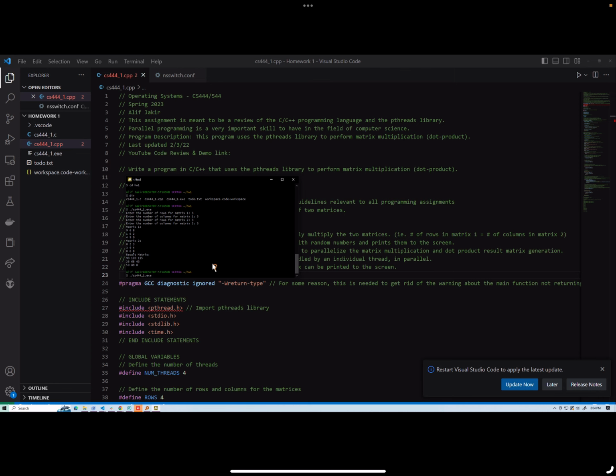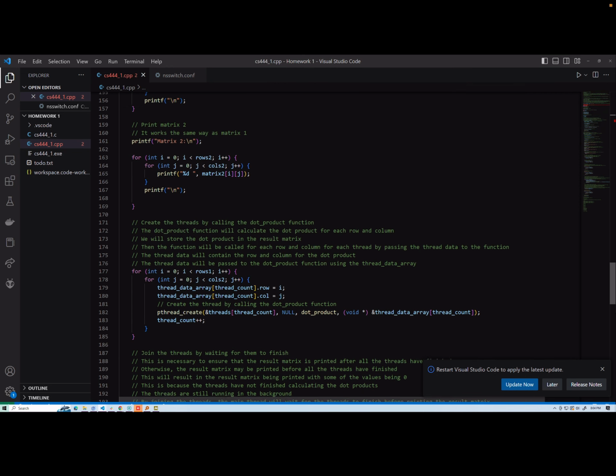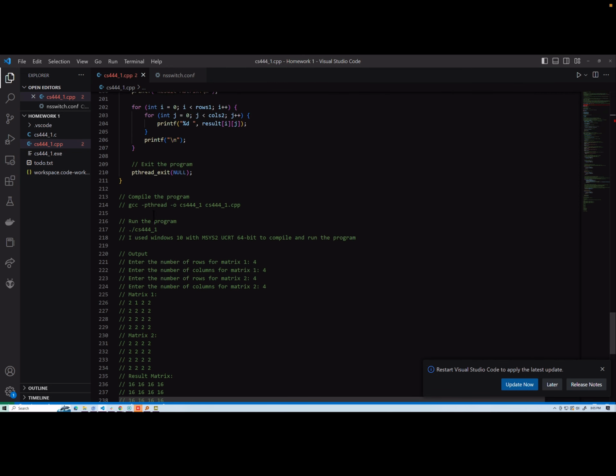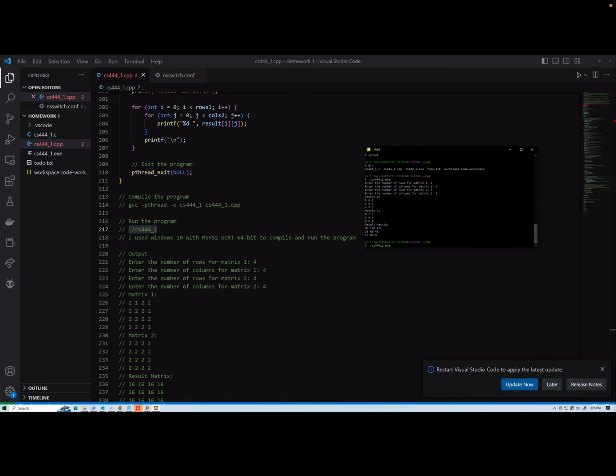So we can compile the code using this command that I put down here: gcc -pthread -o CS444_1. So this basically compiles it, and then this runs it. It took me a lot of time configuring Windows 10 to work well with this, but basically I created the executable that can run with this.